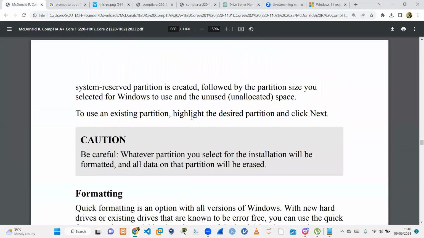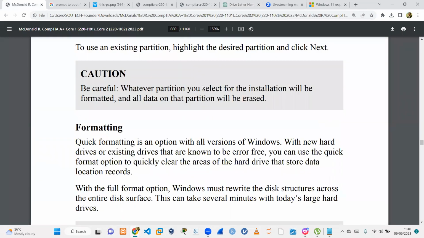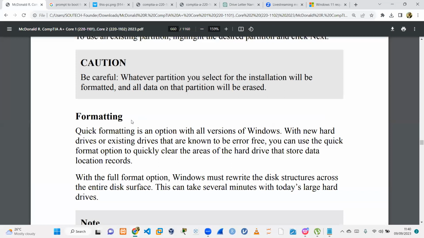Okay, that's that. Caution, be careful. Whatever partition you select for the installation will be formatted. So if you have, let's say, a drive that has 2 partitions, if you select one of the partitions, it will always format. It must clean up and format the drive before it puts Windows into it.